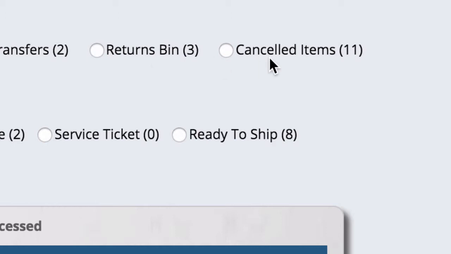Canceled items are things like internet orders or phone orders where for whatever reason the order got canceled and you never actually shipped it out. So it's important to keep the difference between those things in mind. The canceled item stuff is covered in the shipping videos. We're going to cover return items now.